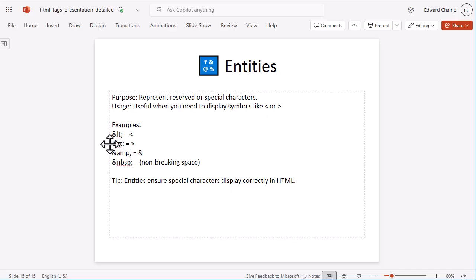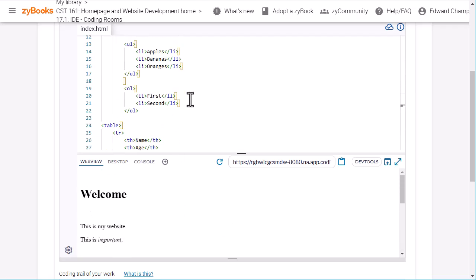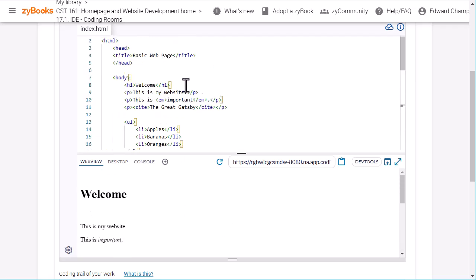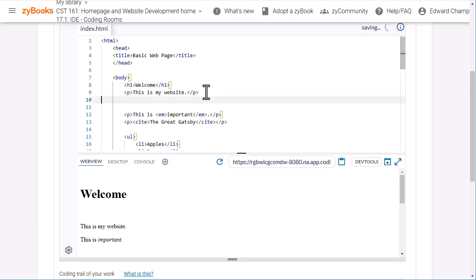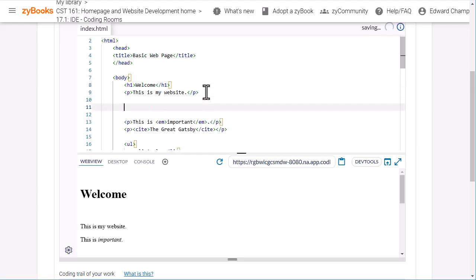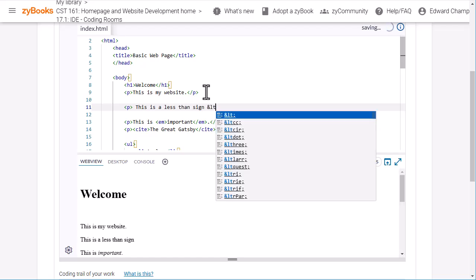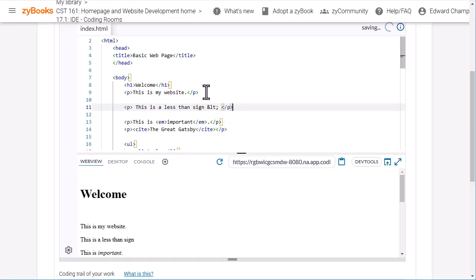Similarly, if you wanted to use a greater than sign, you would use ampersand GT semicolon, and that would display a greater than sign. So let's see what that looks like. And I'm going to put it more up top, just so we don't have to keep scrolling to the bottom. And I will put in a P here. P, and this is a less than sign. Ampersand LT semicolon. /P. And we'll wait for this to render, and there it is.